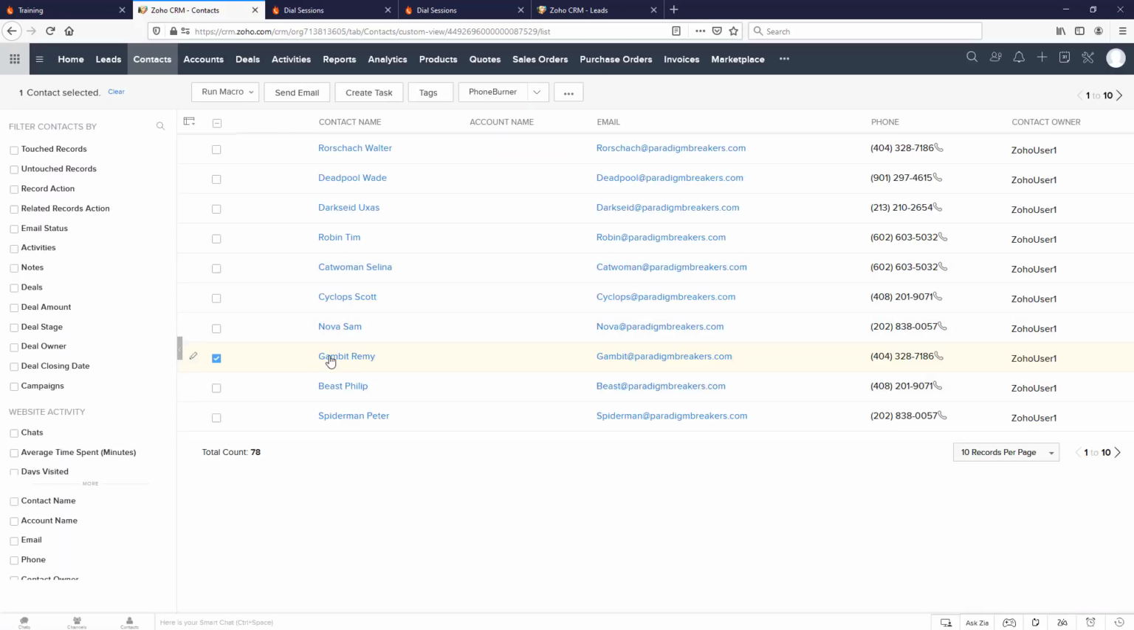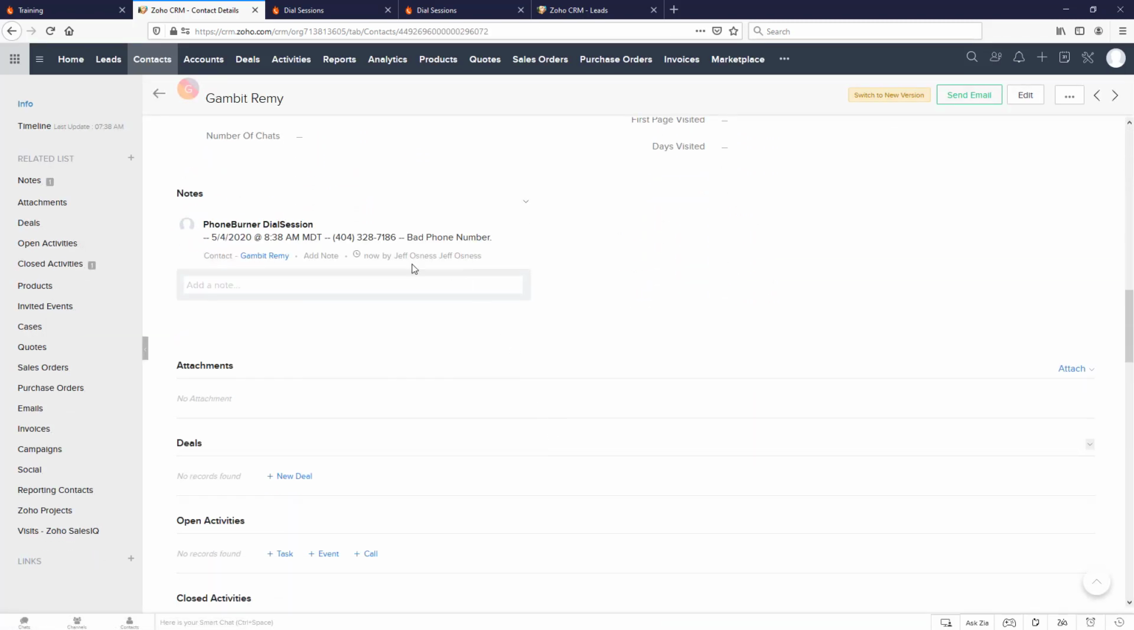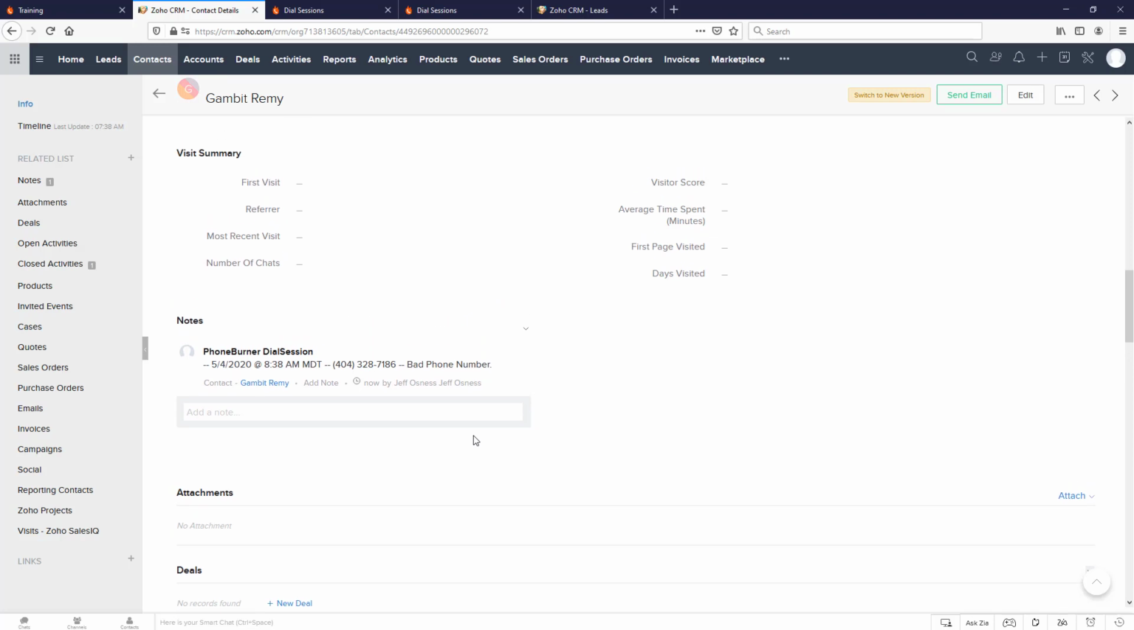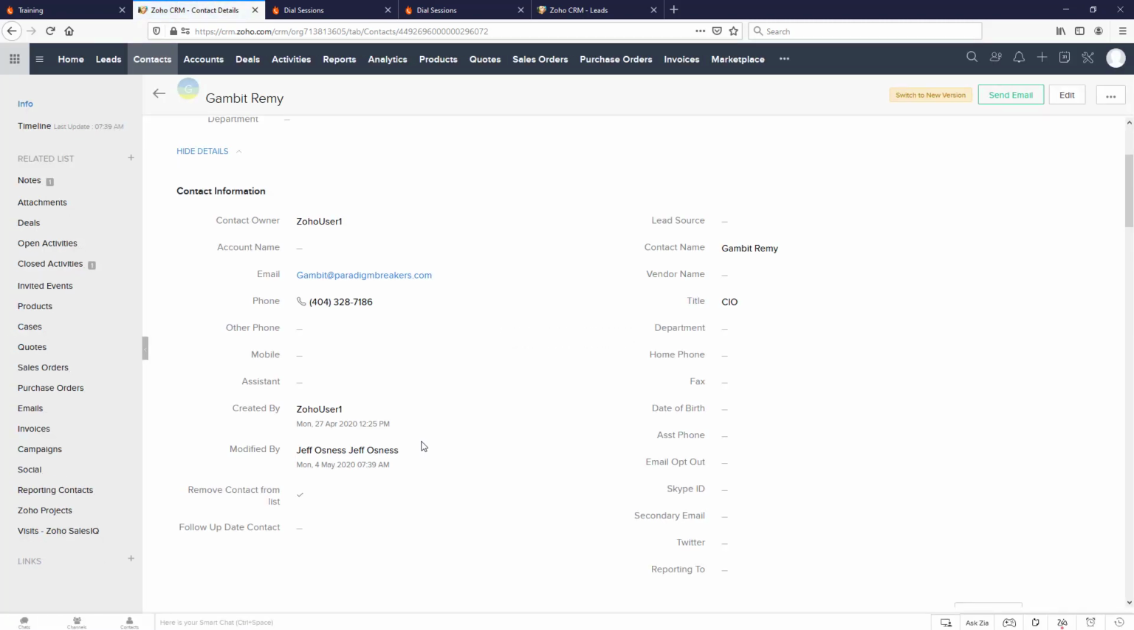Let's go back to Zoho and open up that record. We did this fairly quickly, so we'll probably have to refresh. Nope, there it is. It's already been logged as an activity and a note. And here we can see remove from contact list has not been updated yet, but let's go ahead and refresh that. And now it has. Once that call was logged in Zoho, the Zoho workflow ran its process and updated the field or fields, depending on what you need to have done, based off of the call outcome.